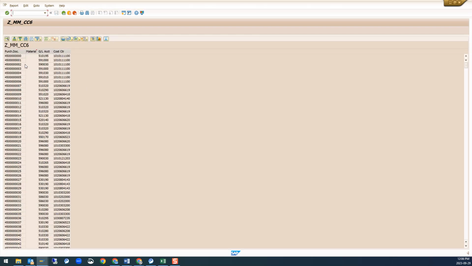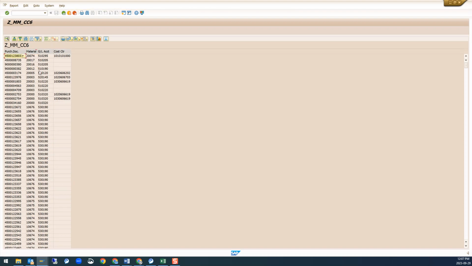See, cost center, everything is coming. And material, there is no material in this PO because these are service POs. But if we want to select, because we sorted according to the material, there is a null value, so 0 is there. But after that, if we do it in descending order, we can find the data.